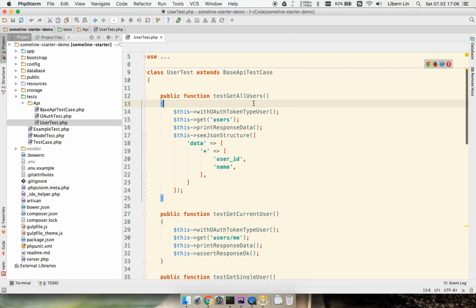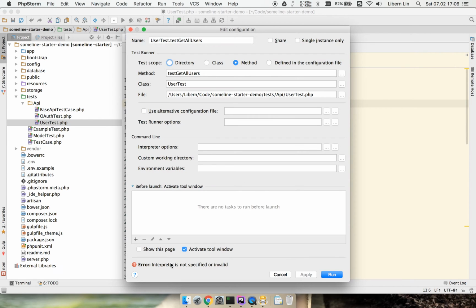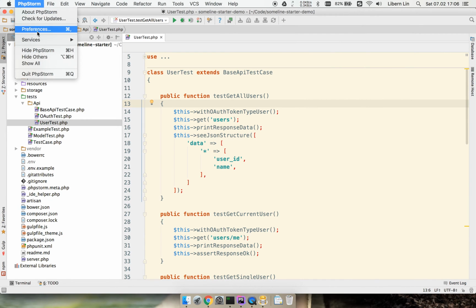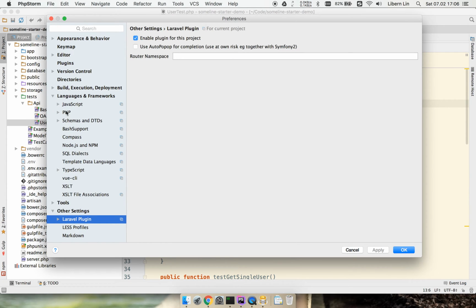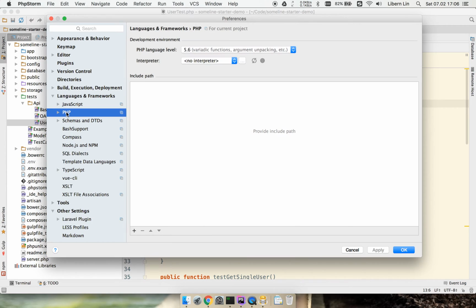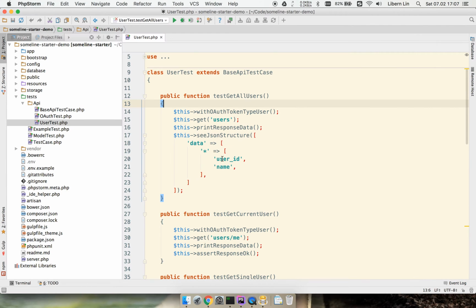So now we need to test get all users unit run. You will see the interpreter is not specified. So we need to set up the PHP interpreter. Under PHP, we set the interpreter. Also change the language level to 7. Apply. So we run again.